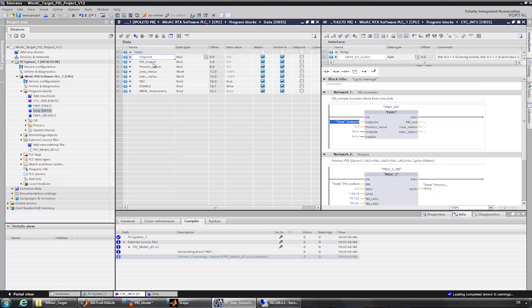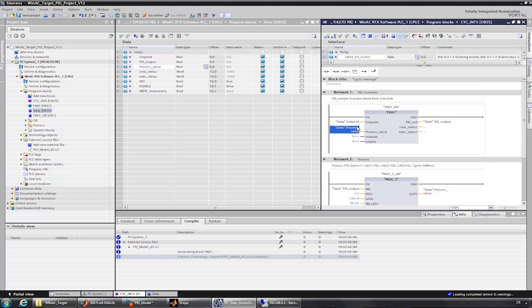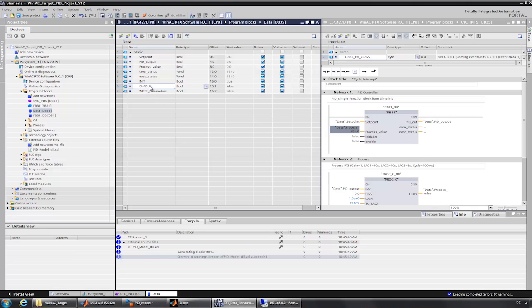The set point, the PID output, and process value. To be able to start the PID controller later, I also link in the enable signal. This completes the programming, and I close all editors.